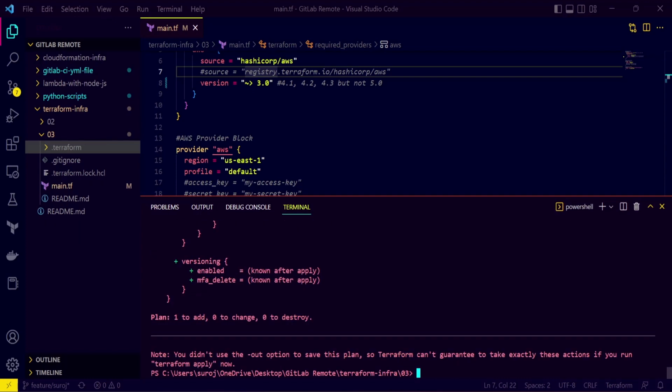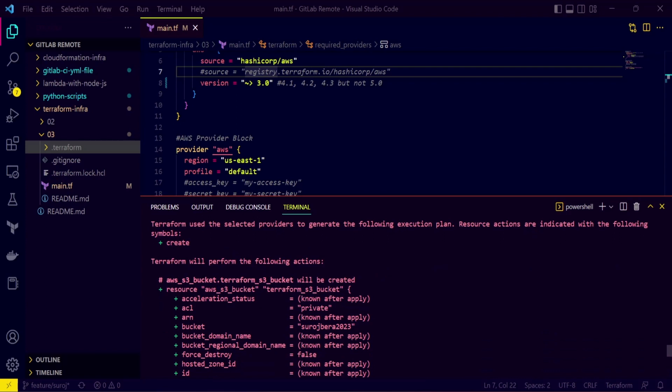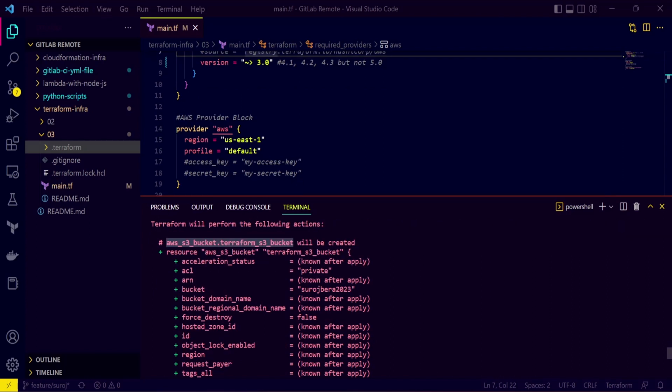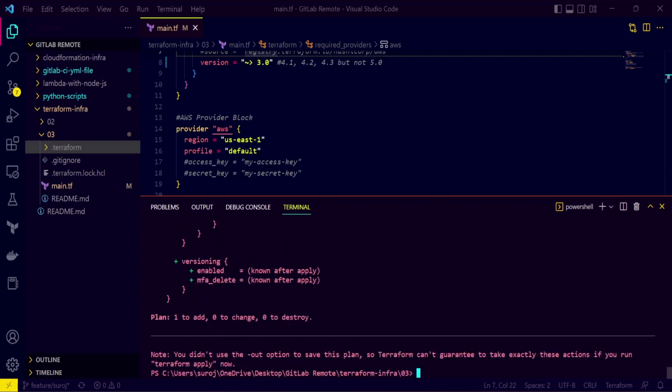See, what is the plan? 1 to add, 0 to change, and 0 to destroy, right? And which resource will be added? aws_s3_bucket.terraform_s3_bucket, right? So now what we will do? We will run terraform apply command to create the S3 bucket.